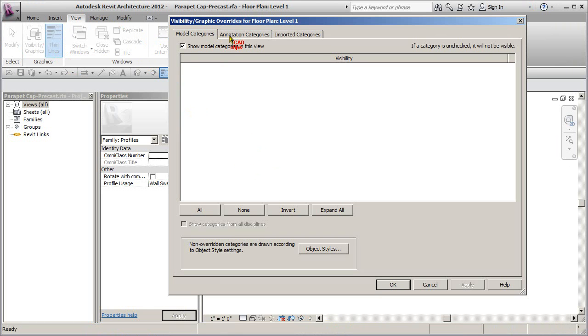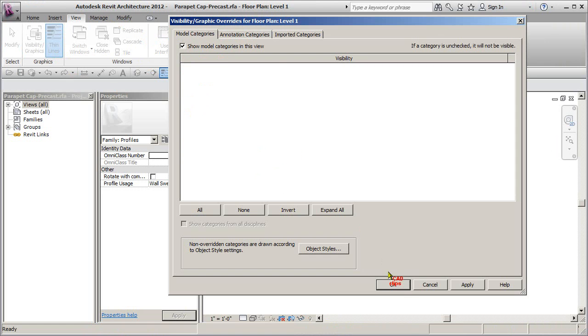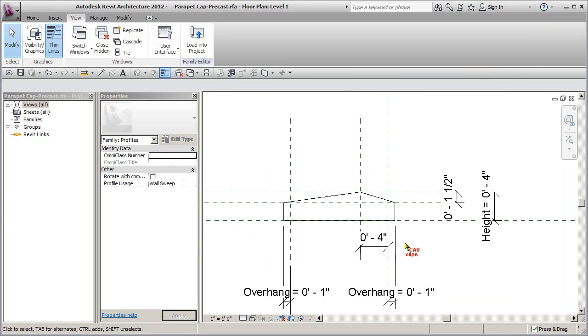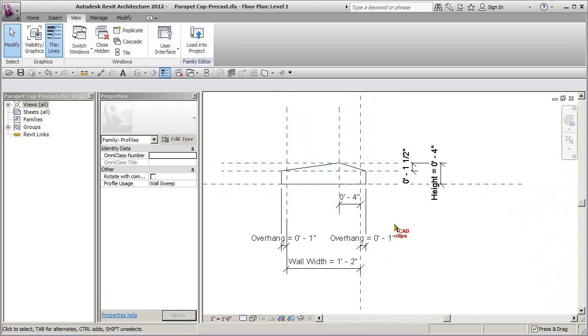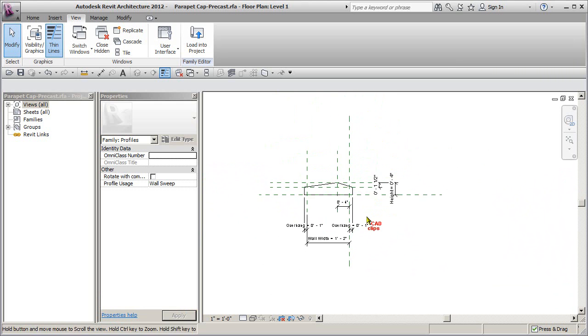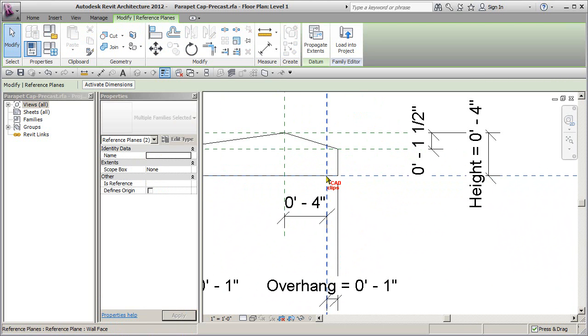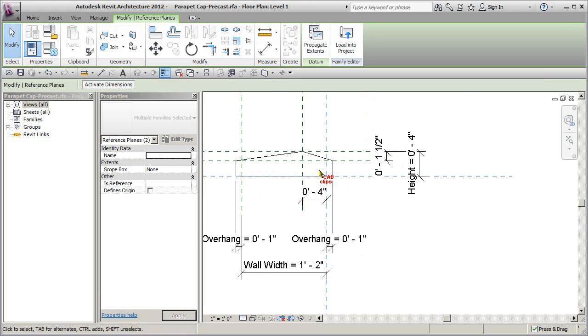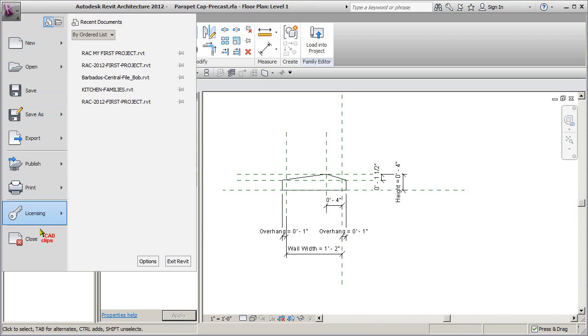If we go into the visibility graphics of this view and turn everything on and hit OK, you'll see where those parameters are. Okay, and there's the overhang. These two lines right here, this and this form the baseline. That's the base point right there of that. So when you create the profile, it depends on where you position it when it gets placed.